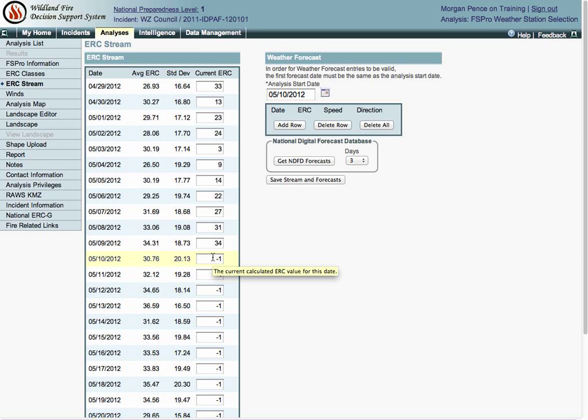There is one quirky caveat to this point. If you are simulating a fire from a past year, you will notice that the ERC values column does have ERC values listed for the days after the analysis start date. And that is because since the simulation is in the past, the values are known because they've already happened. FSPro, however, will not take these values into account for the simulation, and it will still refer to any entered forecast days and rely on the historical climatology for all of the other days for your simulation.